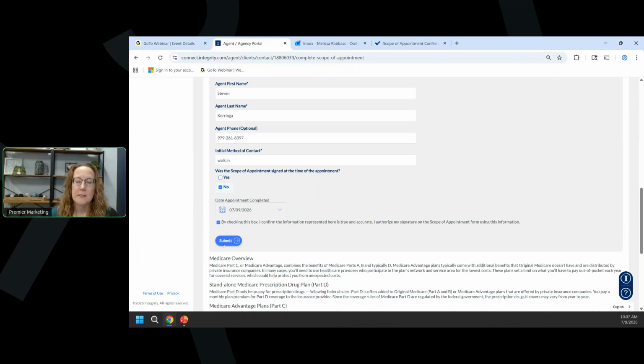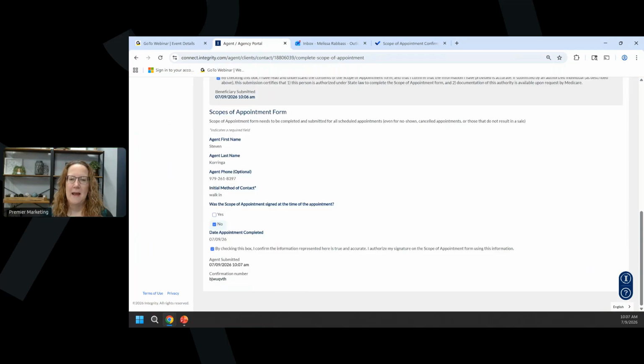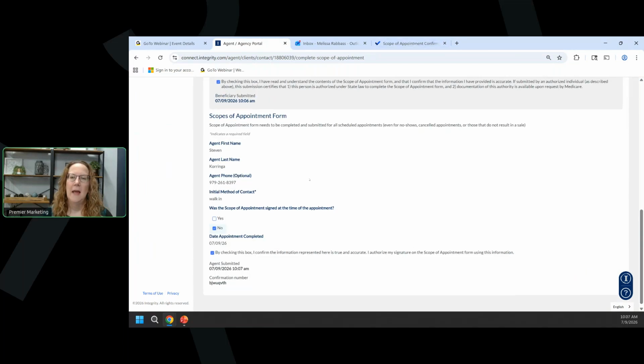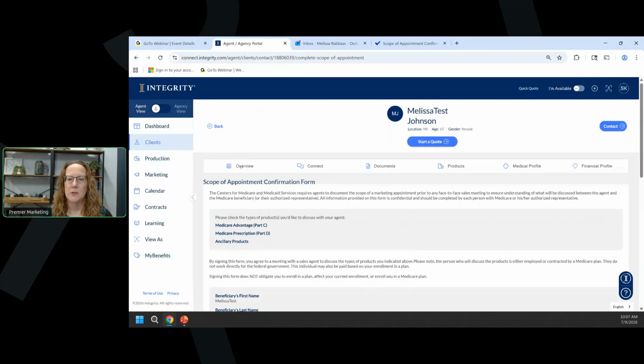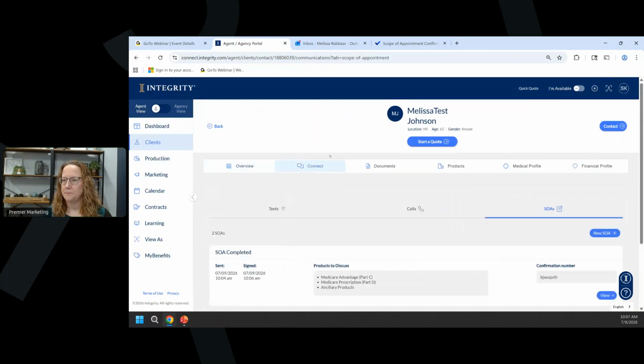If you aren't getting this blue submit button to highlight, it's most likely that this initial method of contact wasn't filled in. And it doesn't matter what you type in there, but I have missed that many times myself when completing that scope. So, all right, submit. And now you've got that confirmation number that the scope was signed, and you will now have a signed scope of appointment tied to that customer.